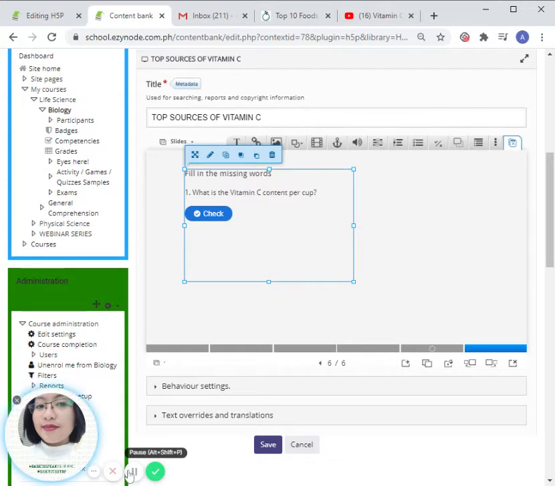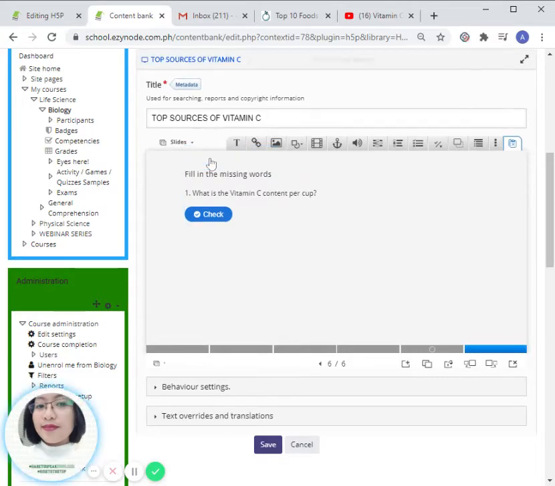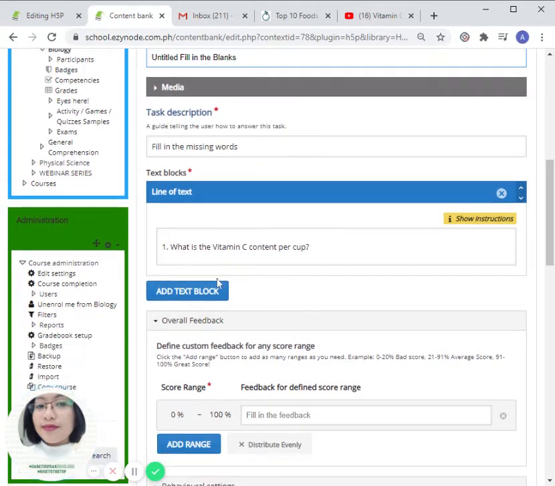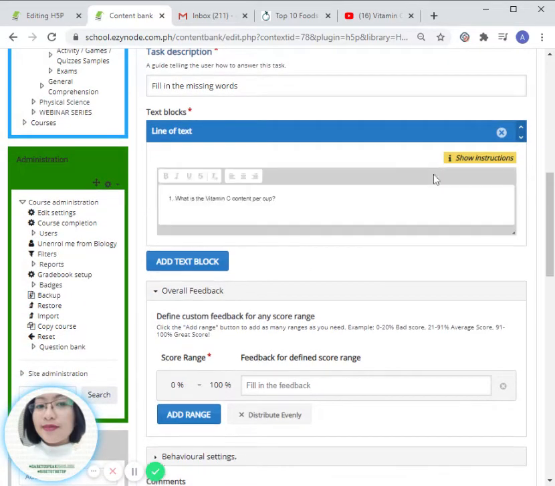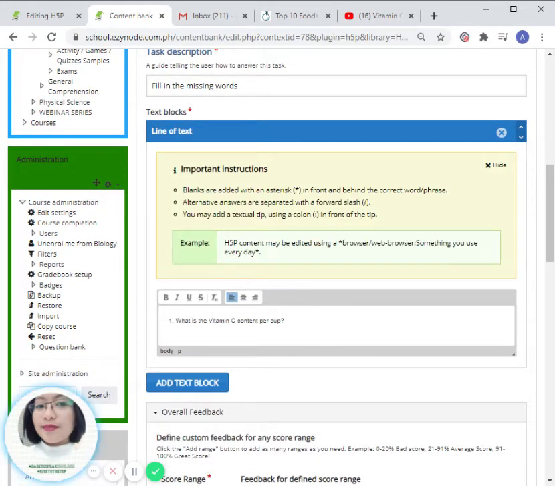As you can see in the inserted question, there aren't any blanks that need to be filled in. So click on edit. And then according to the instruction, we need to put an asterisk before and after the correct answer.